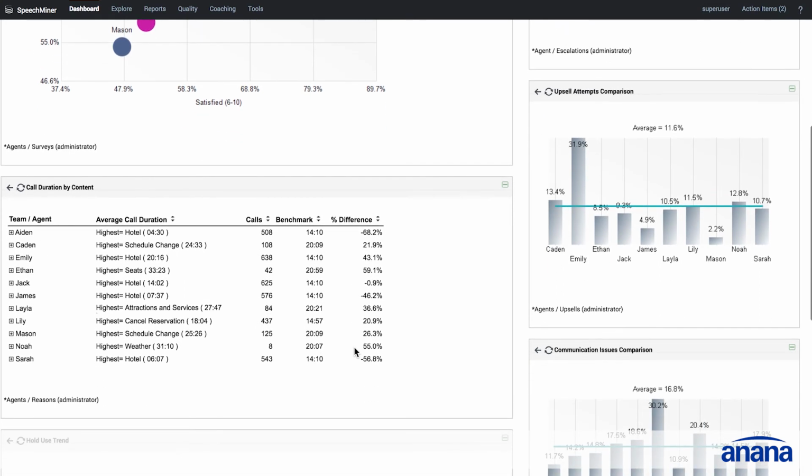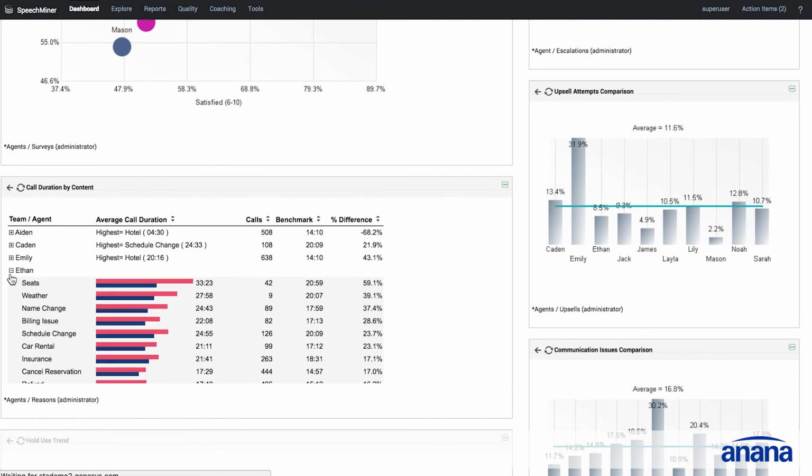And over here, this report, the call duration by content, is looking at the same agents, but it's comparing the average handle time. So each of these agents have different performance levels and average handle time. And if you had to click on Ethan, you're going to get an expansion of his average handle time.